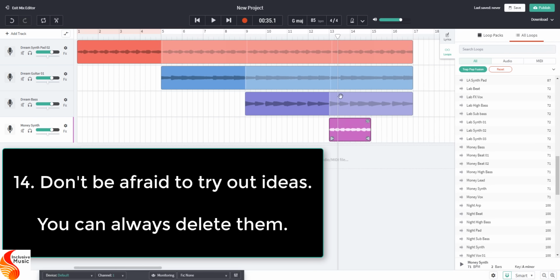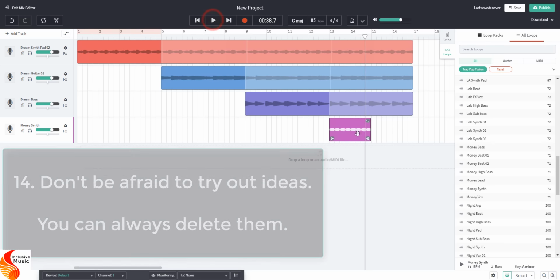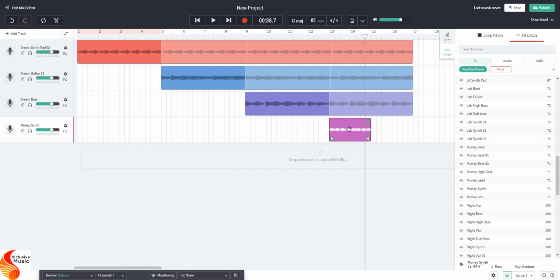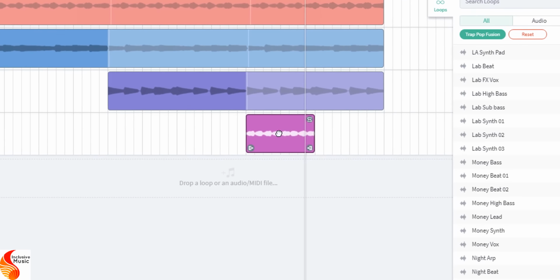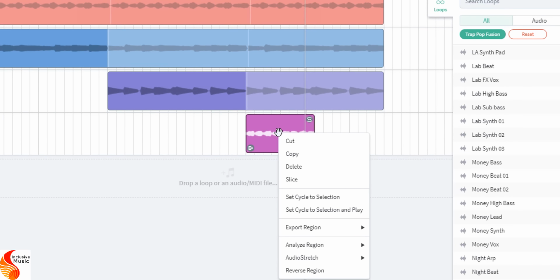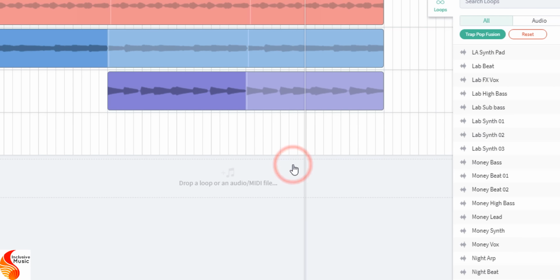This time it's at bar 13, 4 bars later. And let's try it from bar 13. No, I don't like that at all. So I'm going to click on it and right click on it and press delete. Let's keep trying.